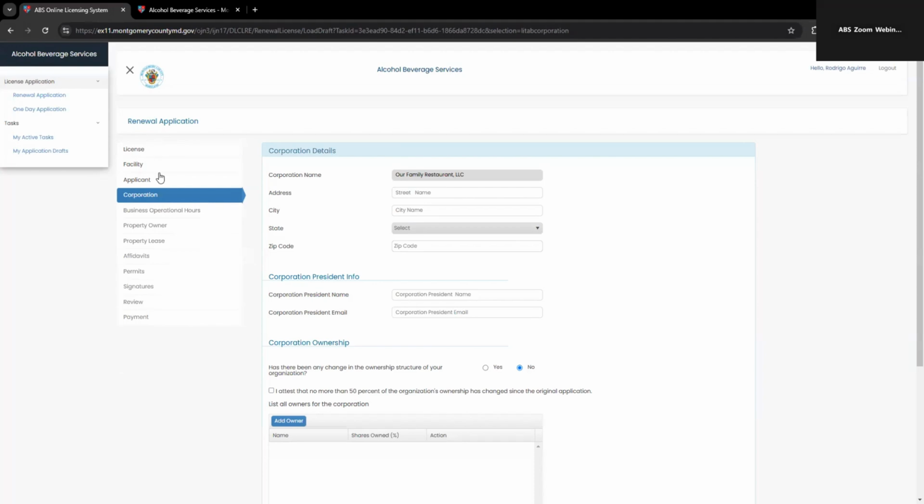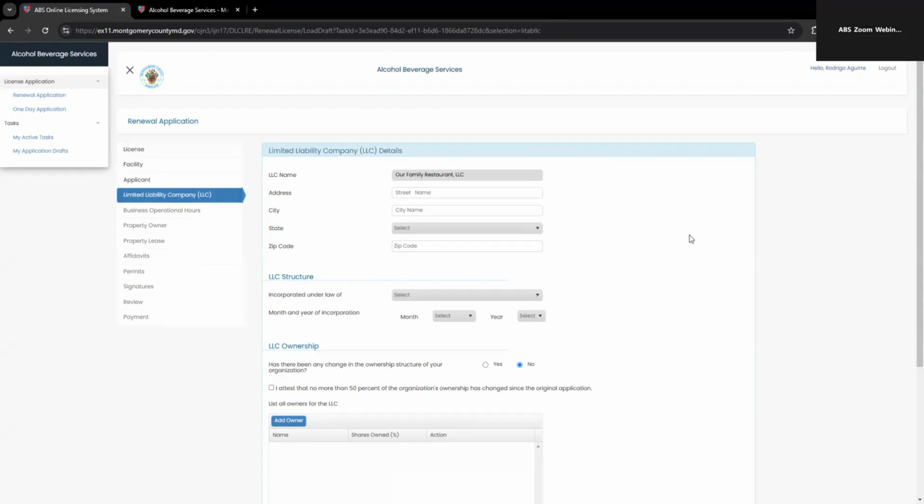You'll then be taken to your business entity. Again, this is going to look different based on the type of entity that you chose back in the facility portion. So as you can see, this is the screen for a corporation. This would be the screen for a limited liability company, and this would be the screen for a partnership.